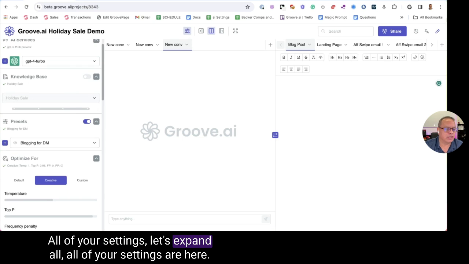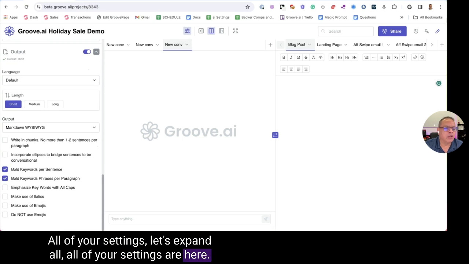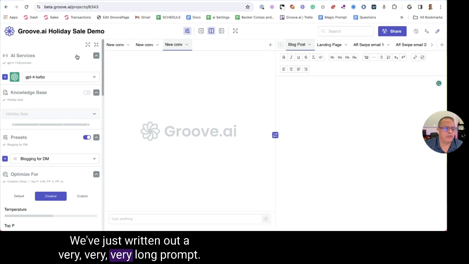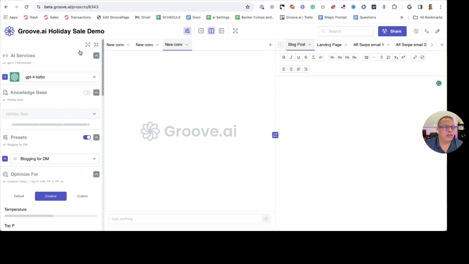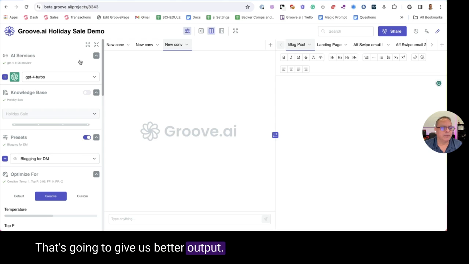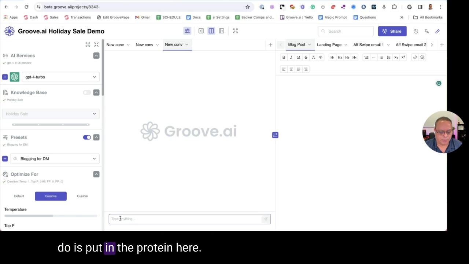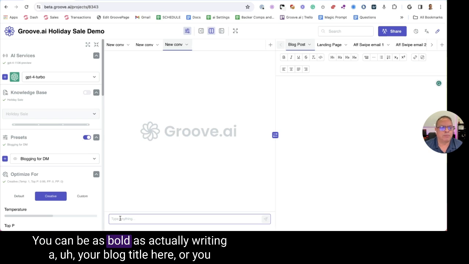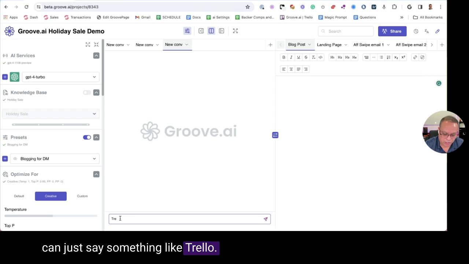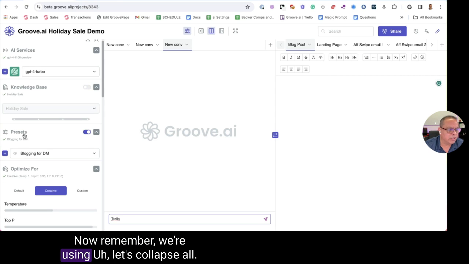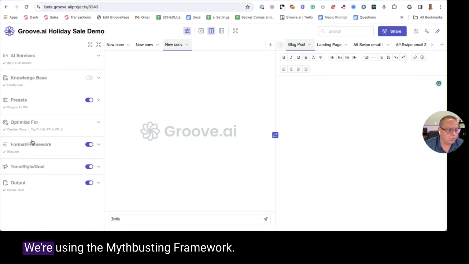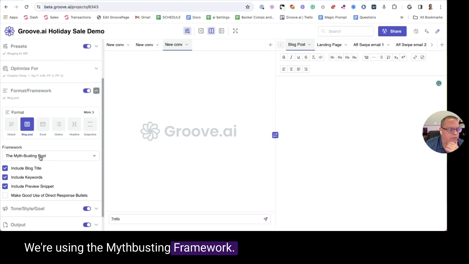All of your settings, let's expand, all of your settings are here. We've just written out a very, very, very long prompt that's going to give us better output. So I always like to say that all we've got to do is put in the protein here. And the protein is the topic. You can be as bold as actually writing your blog title here, or you can just say something like Trello. Now remember, we're using, let's collapse all, we're using the myth-busting framework.